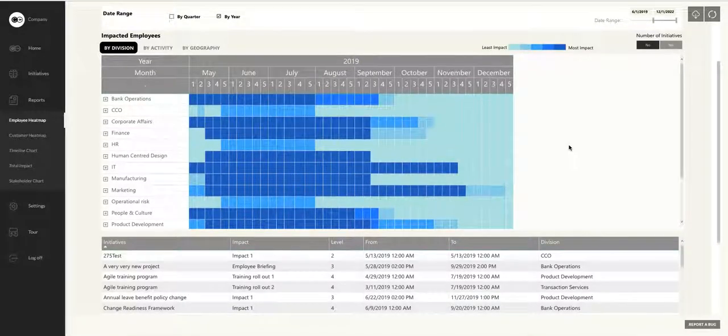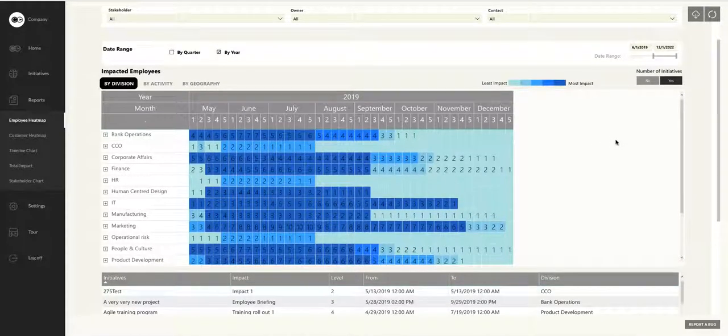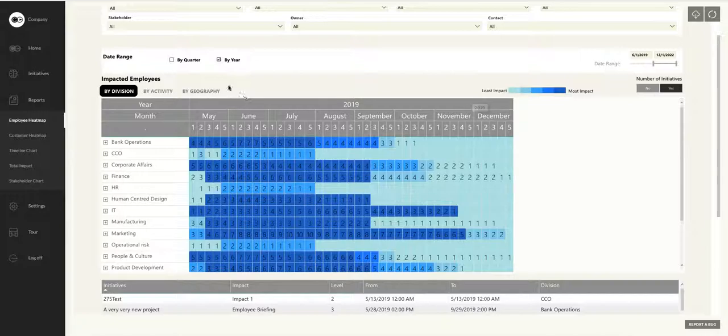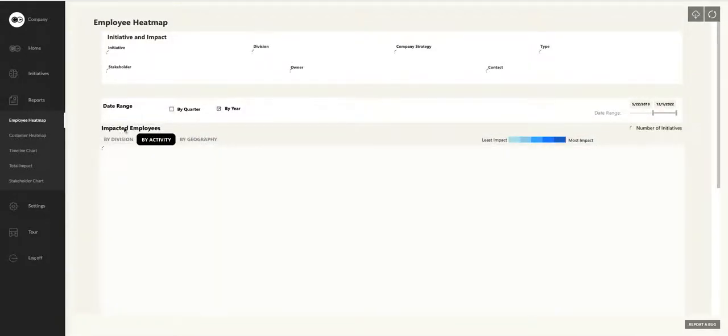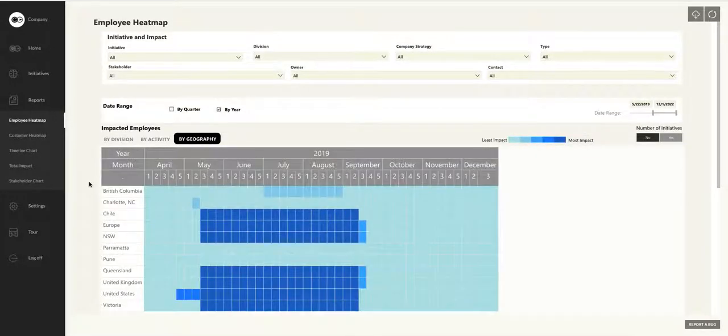The other thing to note here is you could click yes to see the number of initiatives on the right-hand side, and it would show you the numbers of initiatives listed for each week and for each month of the year. We could also have a view by activity and by geography. If you click on by activity, it would show you the heat map of what's happening in terms of each type of change activity and when those things are happening throughout the year. If you click geography, you would see a list of different geographical locations and how they're impacted throughout the year.